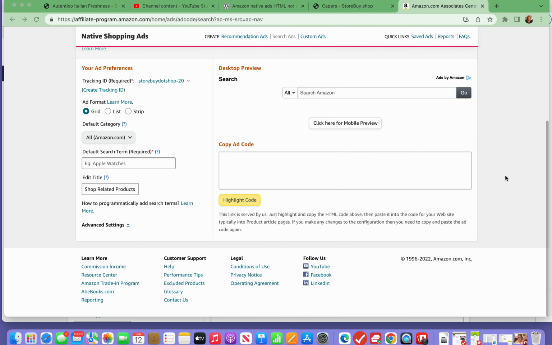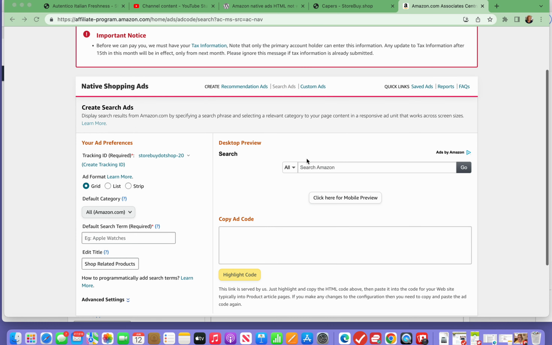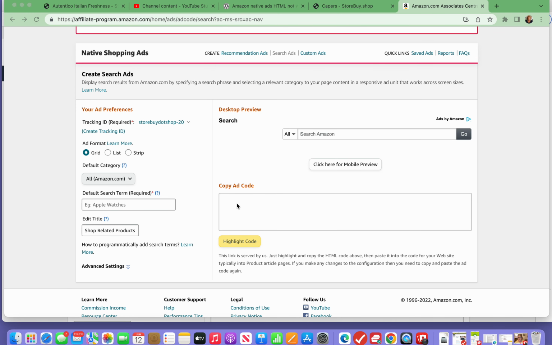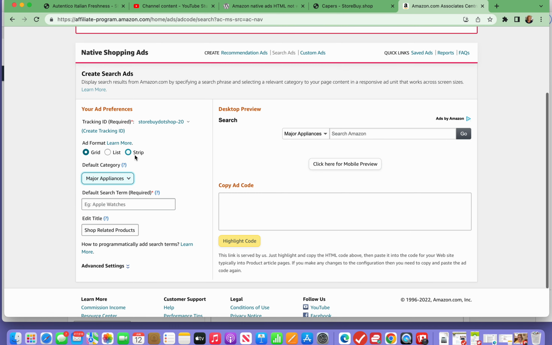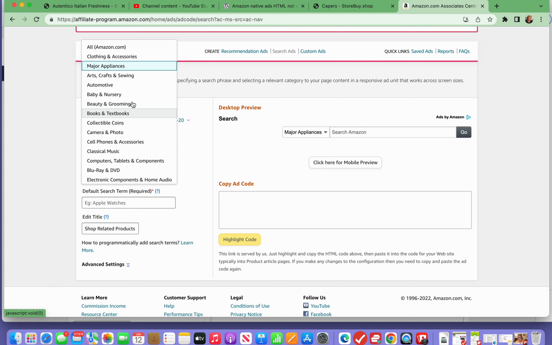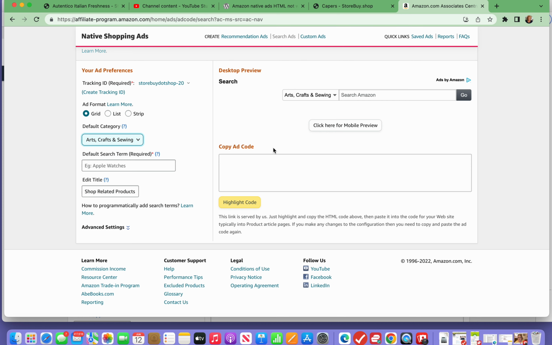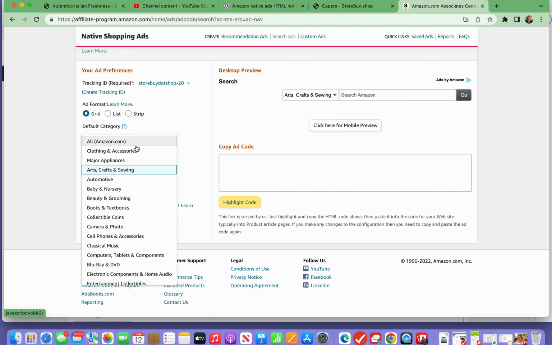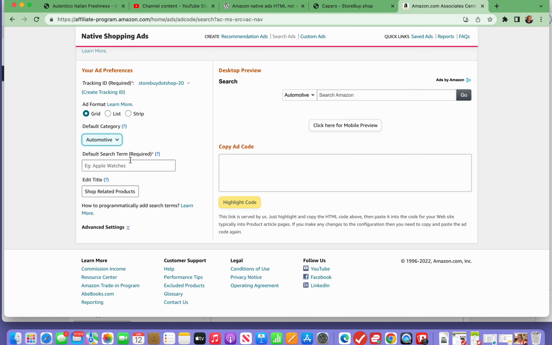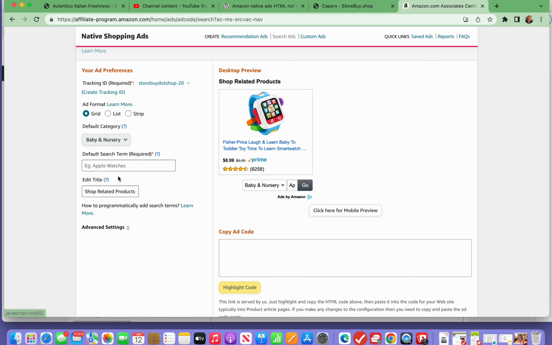I can show you now because the code should show here. They're working on it. See, I'm choosing major appliances, arts and crafts. Nothing, no code is populating, and no ad example is showing. An example of the way it will look on your web page should populate. They're working on something. So don't panic when ads don't populate.